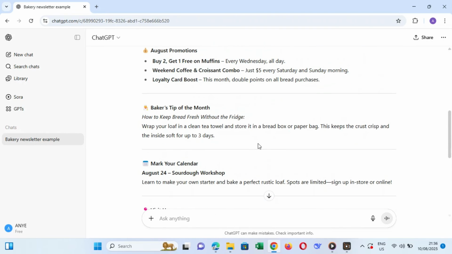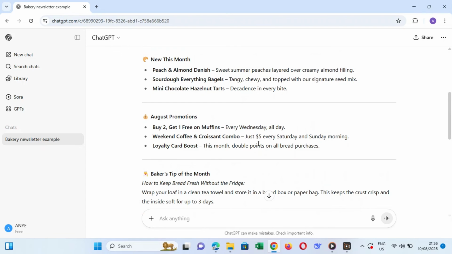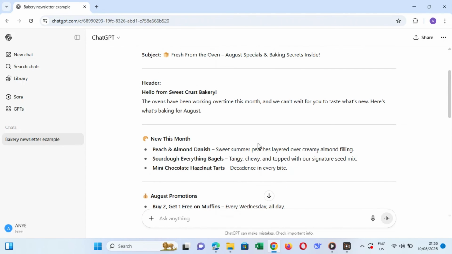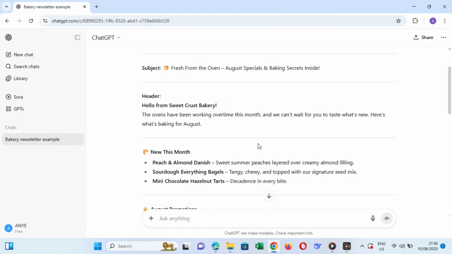Plus, using ChatGPT saves you time and effort while maintaining a professional tone. And that's it, guys. Now you've learned how to create effective email newsletters for small businesses quickly and professionally with ChatGPT.